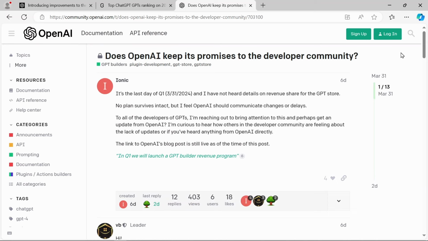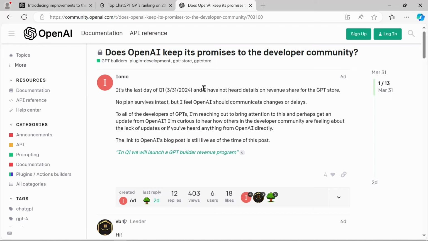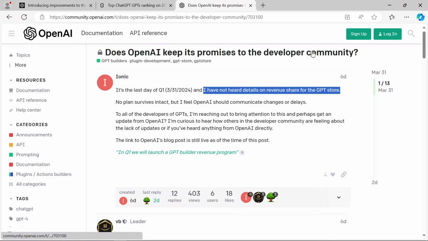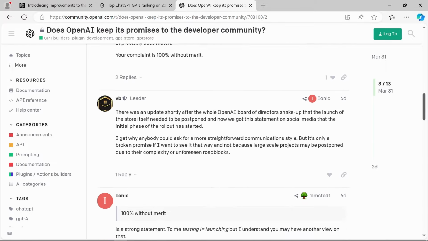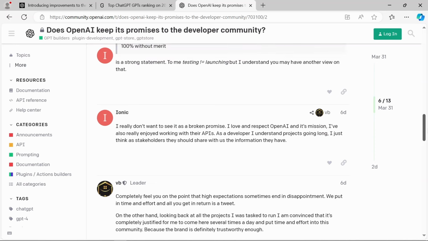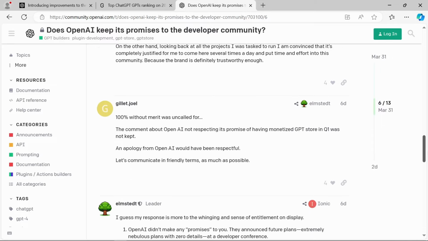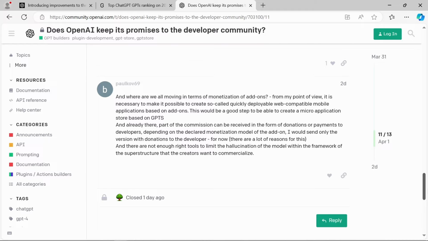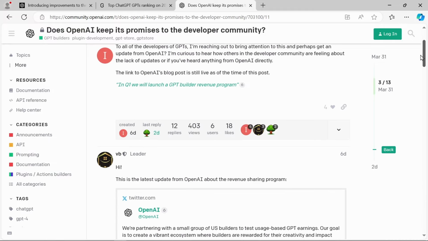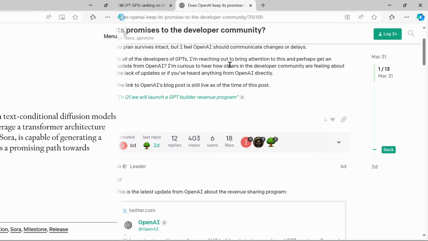And you can see here on the GPT forum, some of the developers are not pleased that indeed, here's the same concerns. "I've not heard details on the revenue sharing." And again, "does OpenAI keep its promises?" So there is some consternation amongst the developers that this has not been done. Testing does not equal launching. And the GPT store, it's a work in progress. I don't fault OpenAI for not coming out with the revenue share model this first quarter.